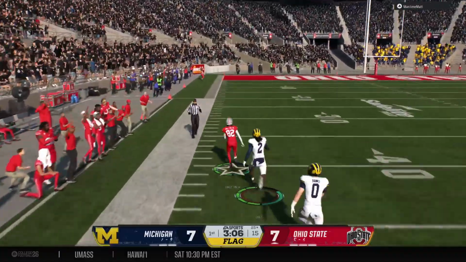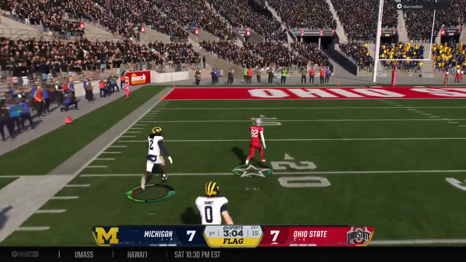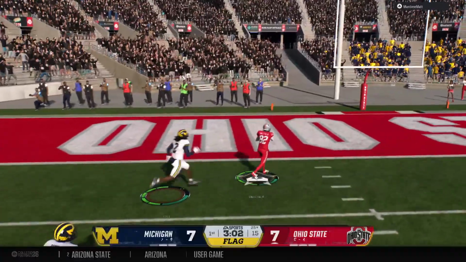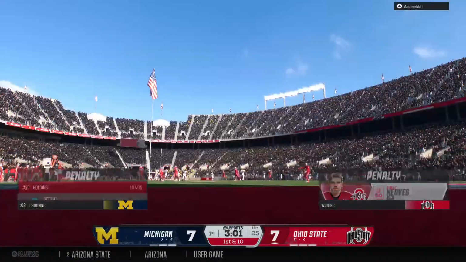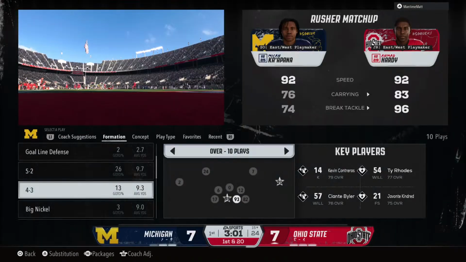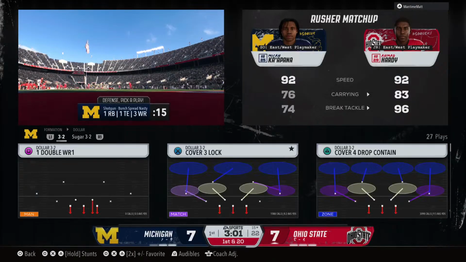Oh, there's an alley on the left. He's at the 10. No one there to stop him, except the fellow in the striped shirt who threw the penalty flag. This one might be coming back.